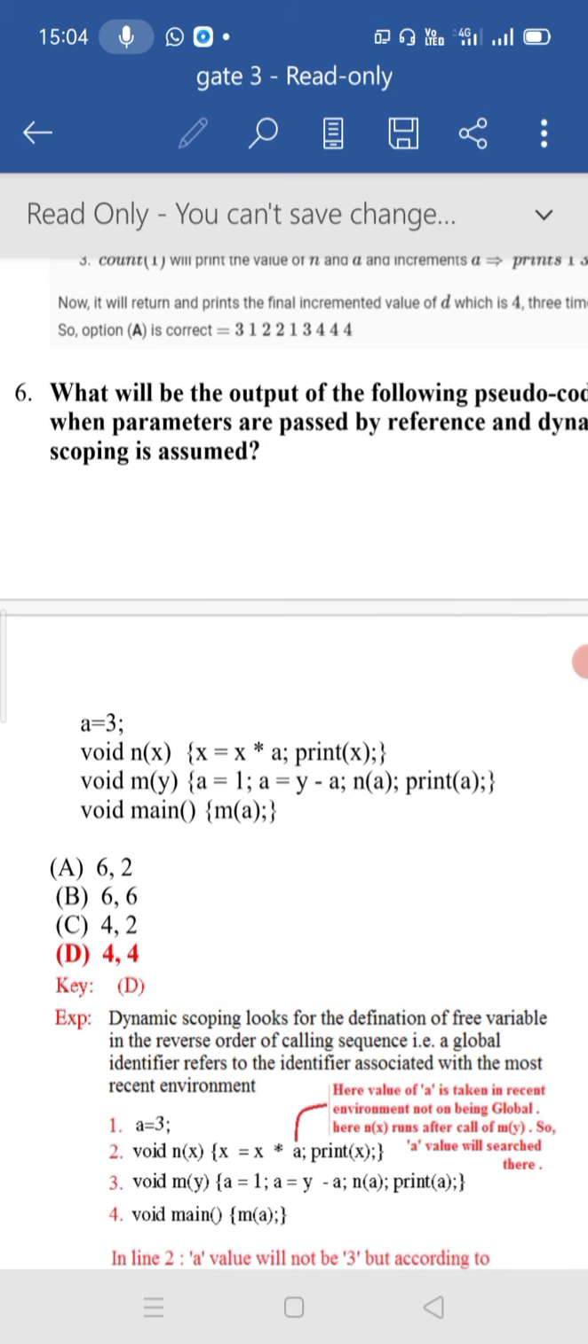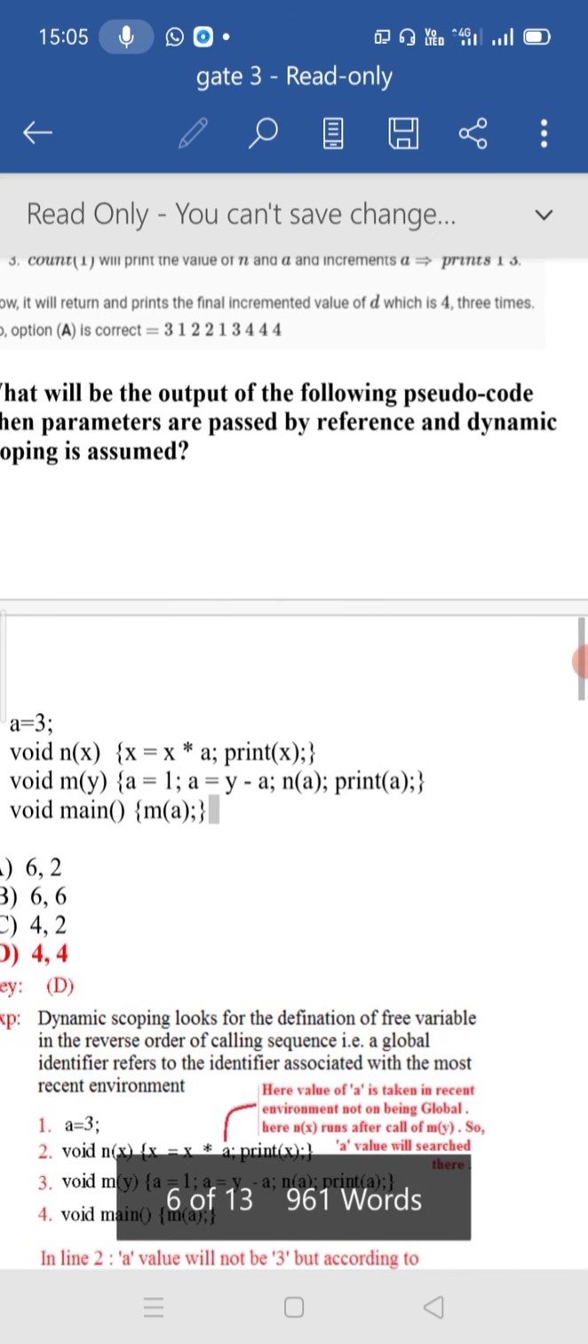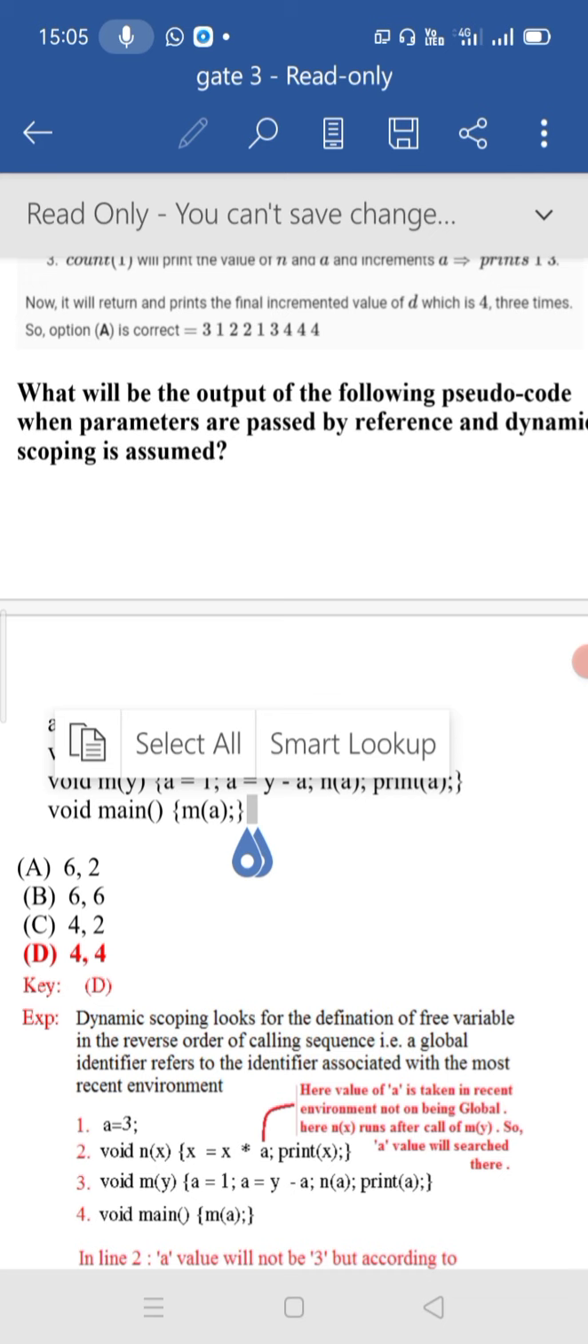For the 6th question, what will be the output of the following pseudocode when parameters are passed by reference and dynamic scoping is assumed? Here a is equal to 3. Now void n of x is given with some code, m of y is a function with some code, and finally we have the main function.